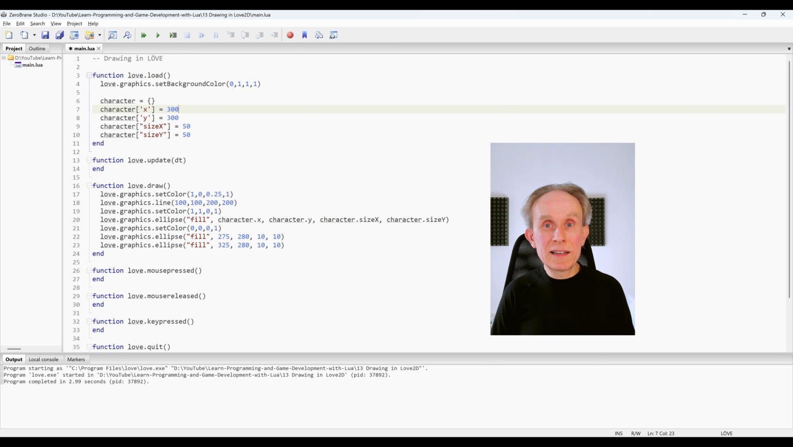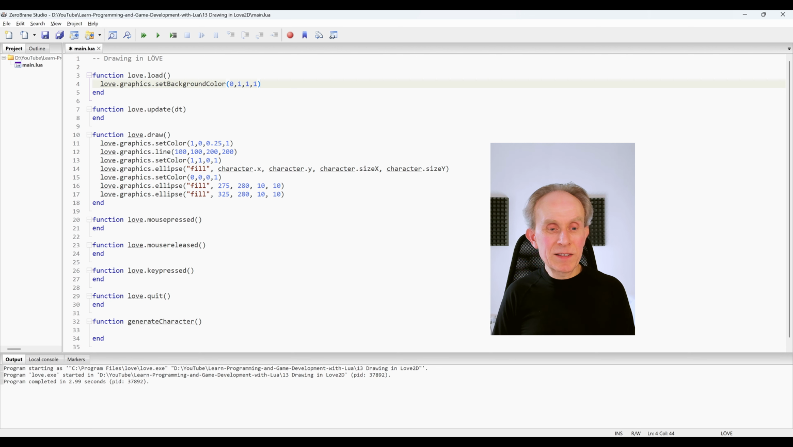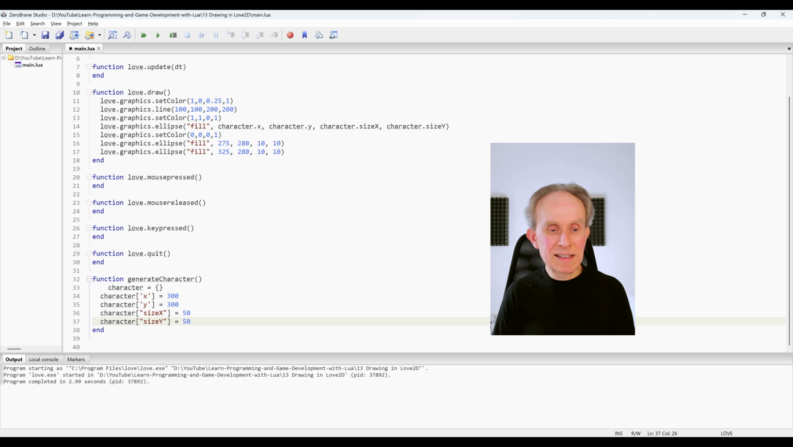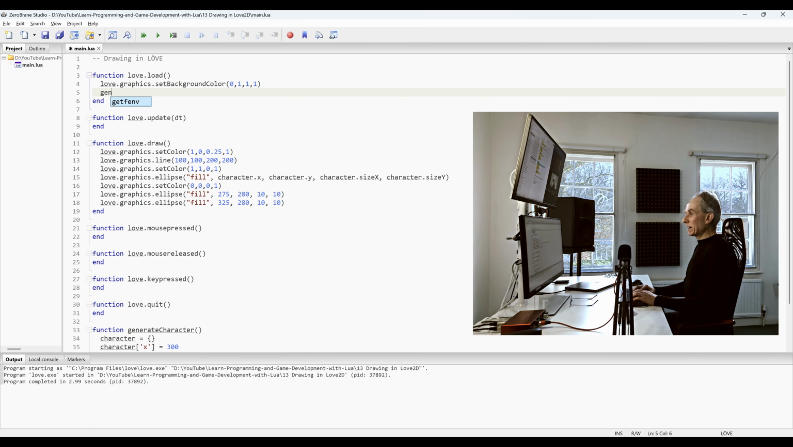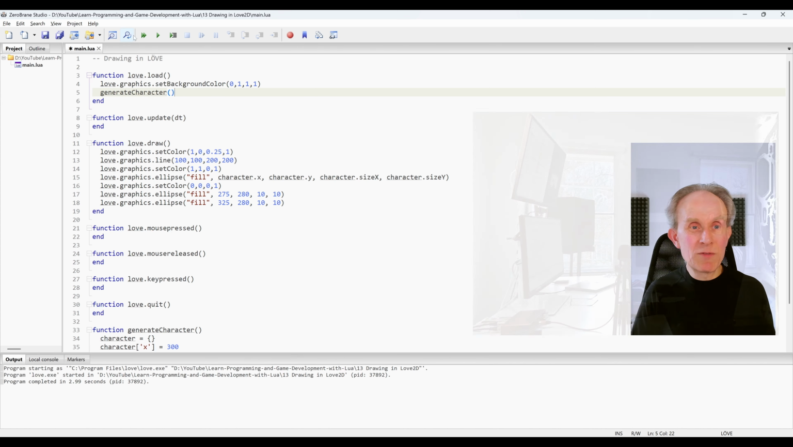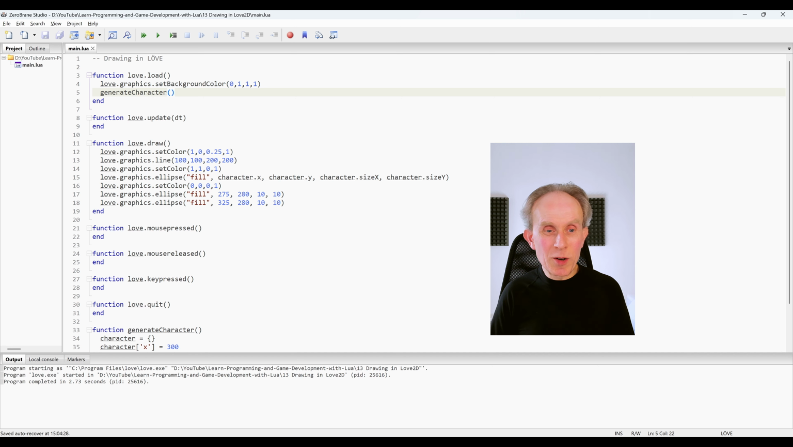I'm going to select this code, the bit that sets up the character table. I'm going to cut it, which is Control X, Command X on Mac. I'm then going to paste it into here. I'm going to correct the formatting, and then I need to actually call it. So all I need to do now is to type generateCharacter, and that will call it. And when I run this, I expect we get the same thing as before. And we do.